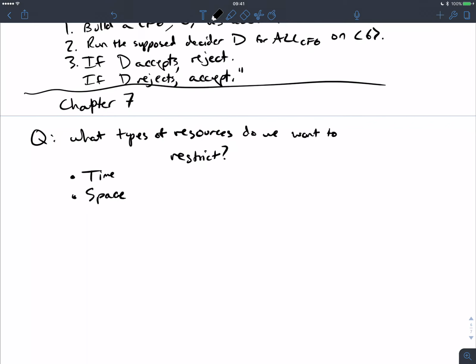Maybe I have all the time in the world, but I have a really small amount of space, maybe on an embedded platform or something. I don't want to have too much space, but I can run for as long as I want. Maybe we can talk about that. Maybe we can talk about space and time bound, where I restrict both of them at the same time. And that actually turns out to be really interesting too. Okay? And of course, the list goes on and on.